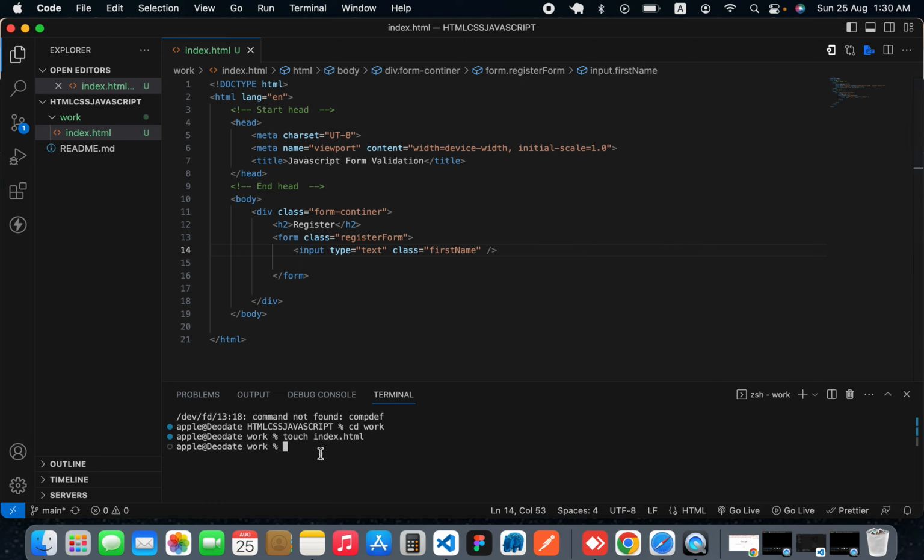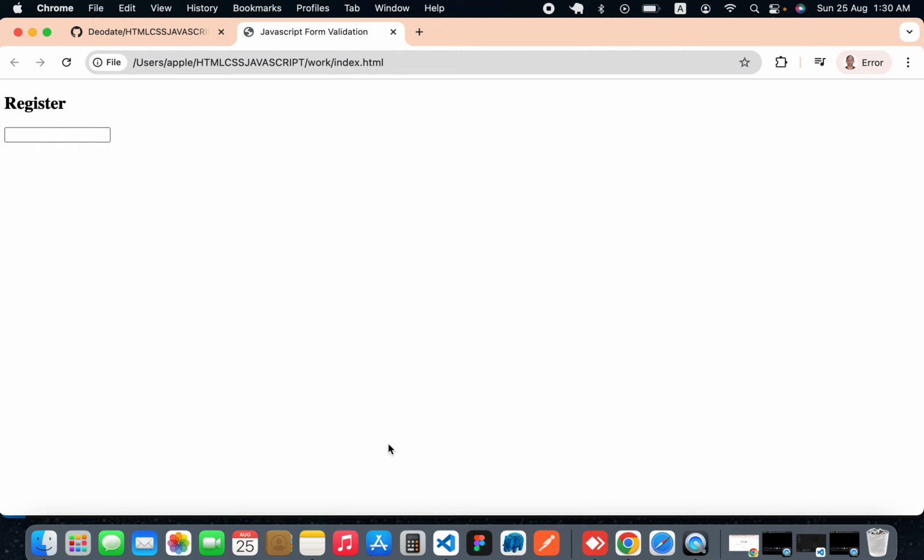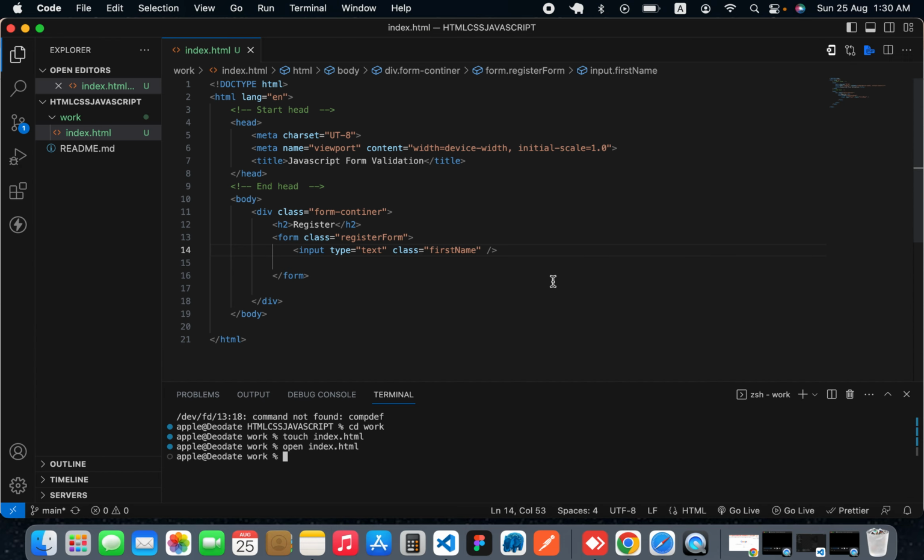I have to come here and write open, this is a shortcut, open index.html. It means I am going to open this one. Then after that I have to press enter. It means our input is now created. Wow. So let's continue to create other inputs.